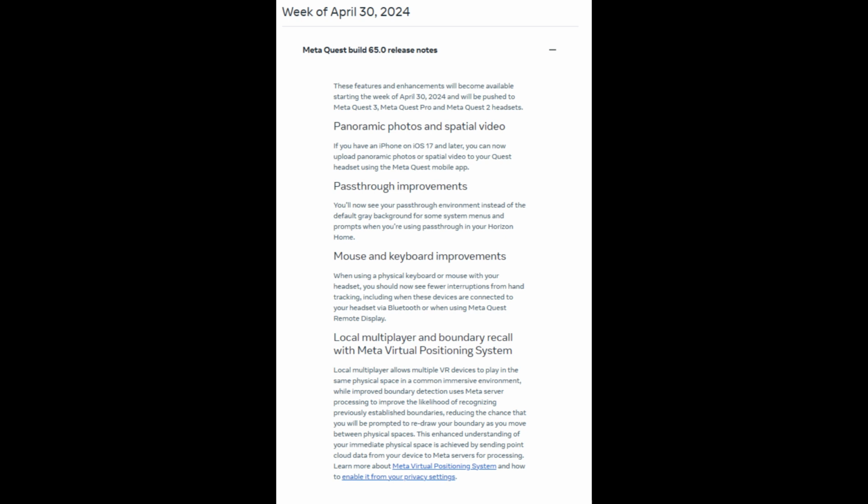Hey everyone, V65 has officially released for the full line of Quest headsets. We've got things like spatial video, pass-through continuity, panoramas, and more stuff like that. So I hope you guys enjoy.